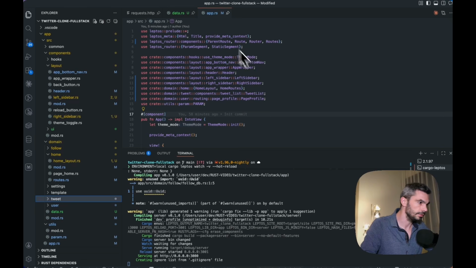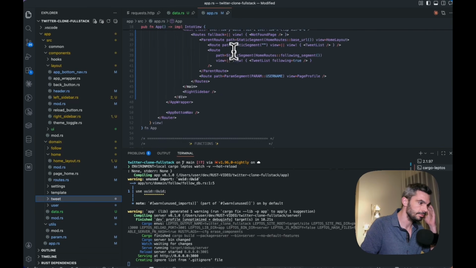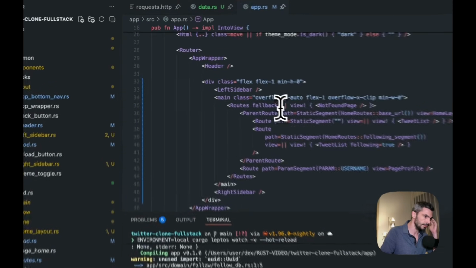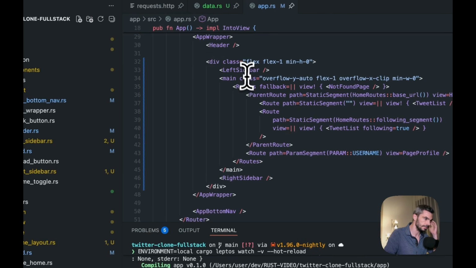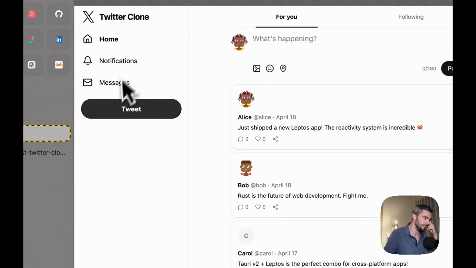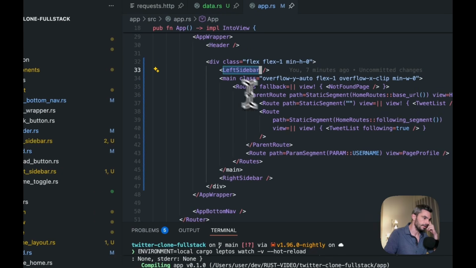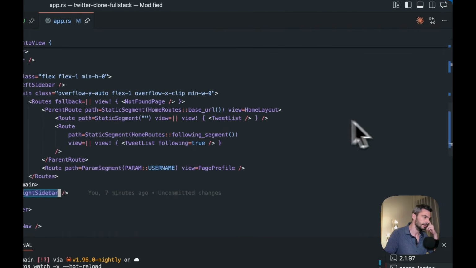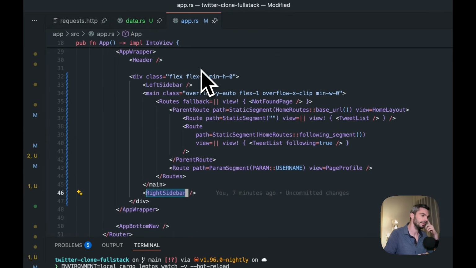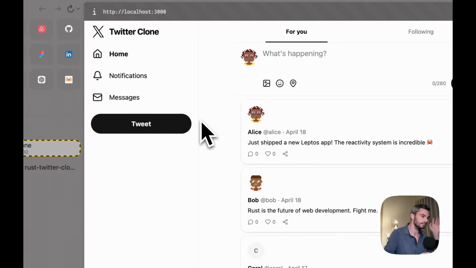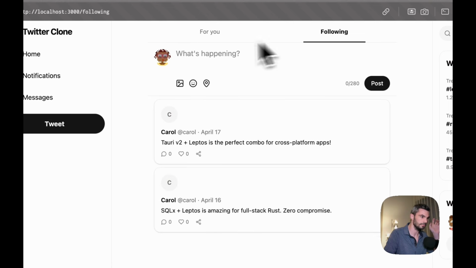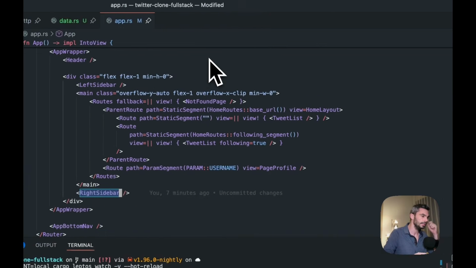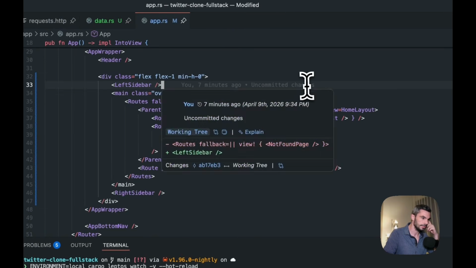Okay, so what I've changed is the app.rs. What I've done basically is that I've added this, with the left sidebar that you see here, and also the right sidebar that you see here, okay? And then in the middle, let's say I've added the routing with this, because you have following and also for you. And the way it works is quite simple.